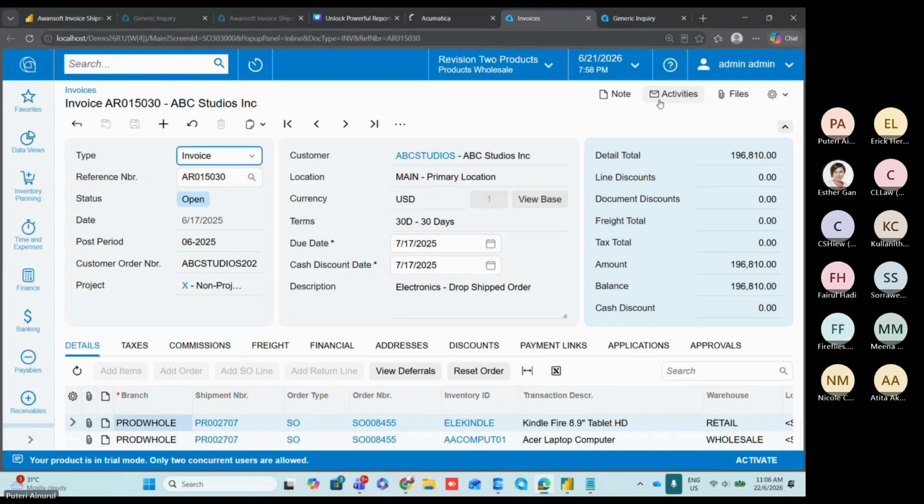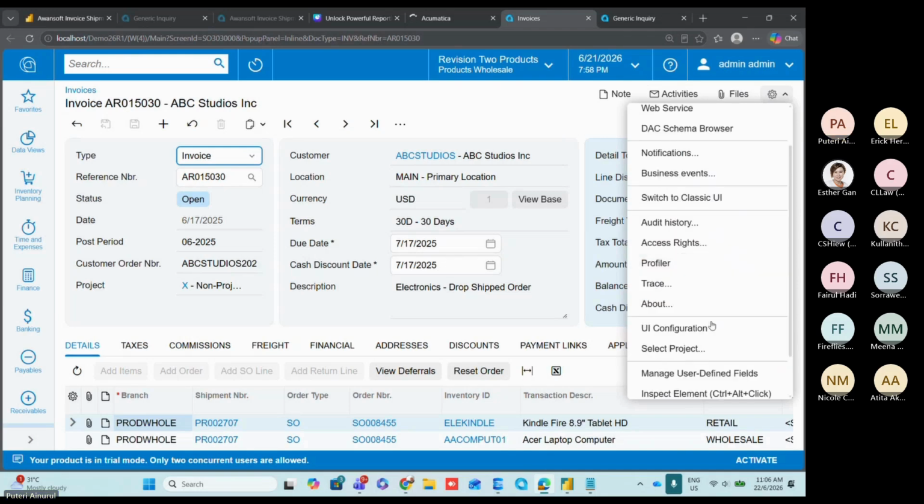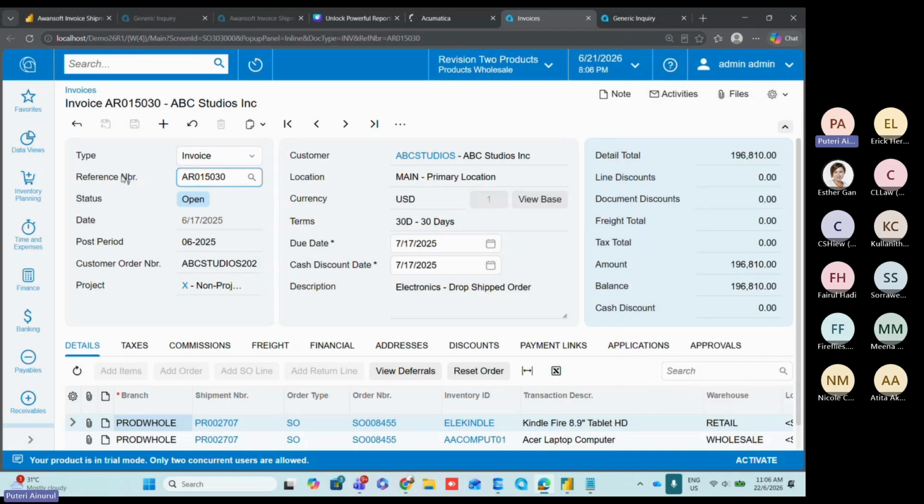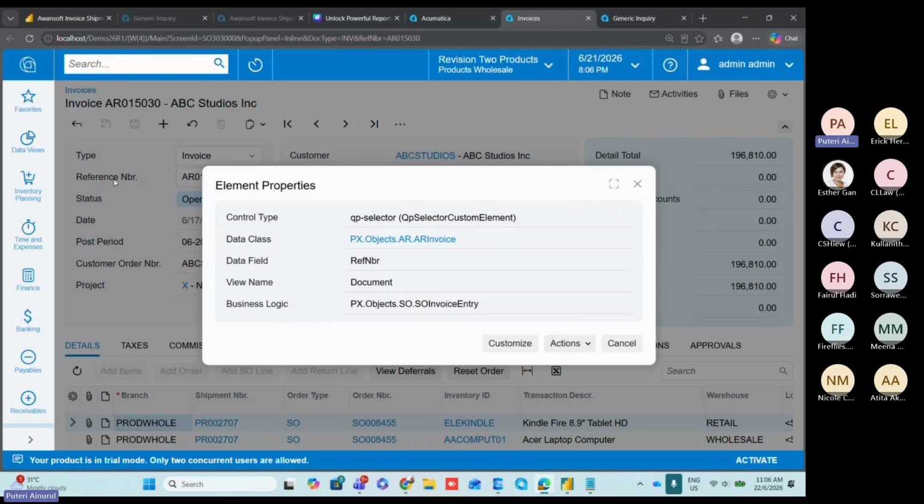So, you can go to Inspect Element and you hover above the name, you can see the question mark and you will see the table name. The data class is also another name for the table name.